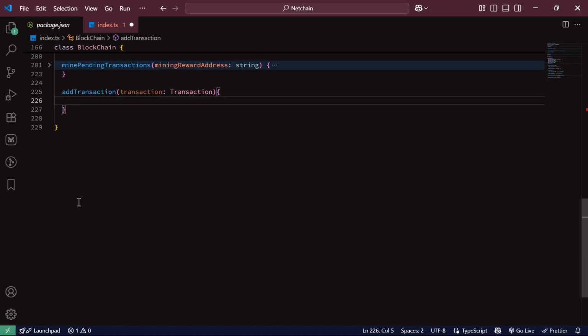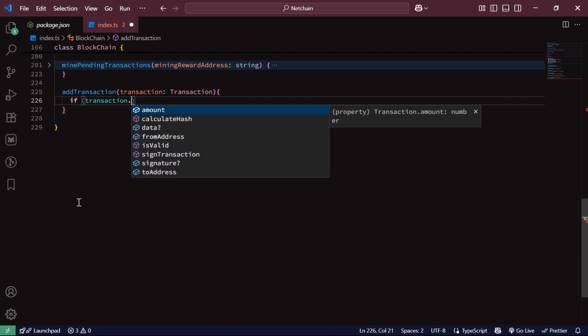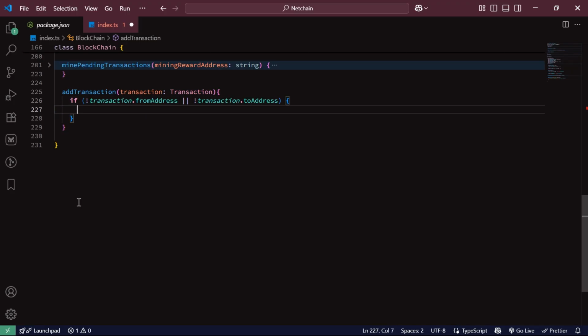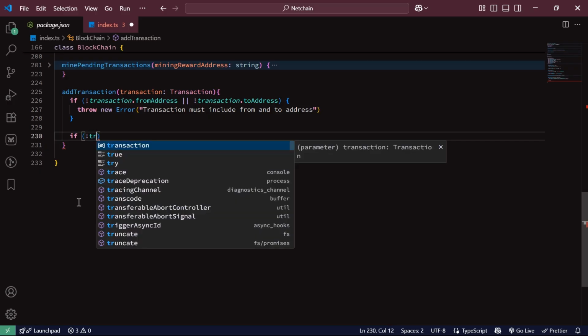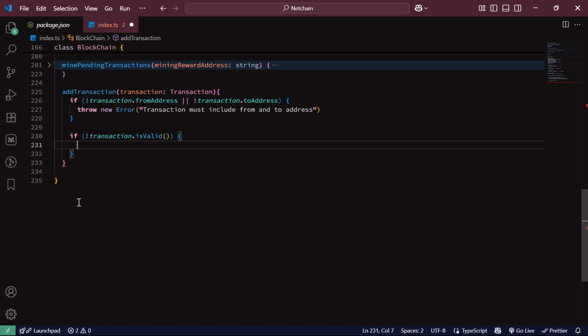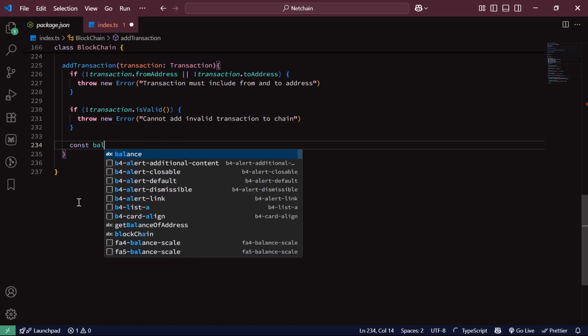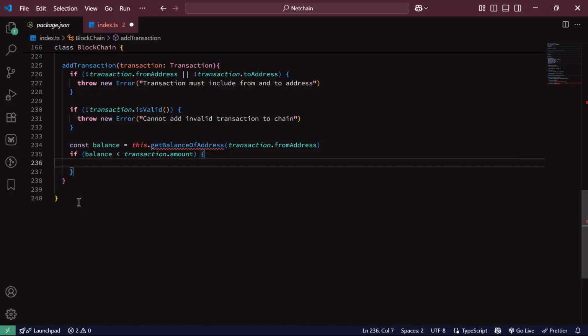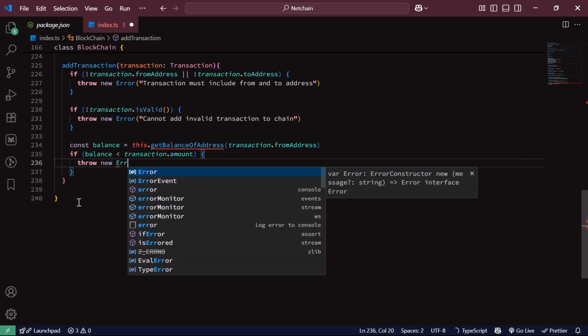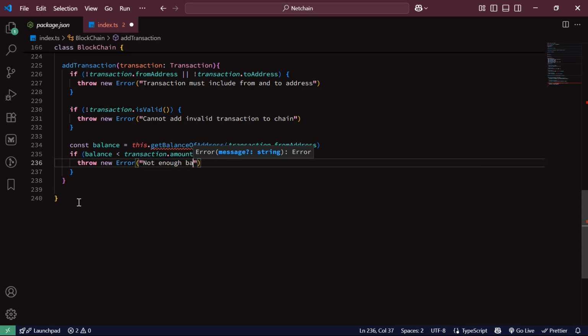I will add a new method, add transaction, which accepts a transaction. Then inside the function, we check if the transaction has a valid from address and a valid to address. If not, I will throw an error: transactions must include a from address and a to address. Then I will check if the transaction is valid, and if not, I will throw another error, cannot add invalid transactions to the chain. Then I will retrieve the balance of the from address and check that the balance is greater than the transaction amount. Otherwise, it will throw an error, not enough balance.